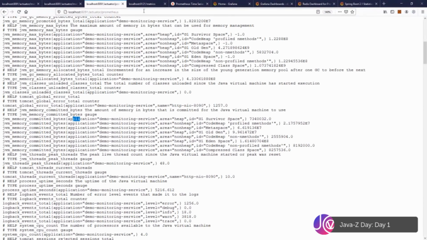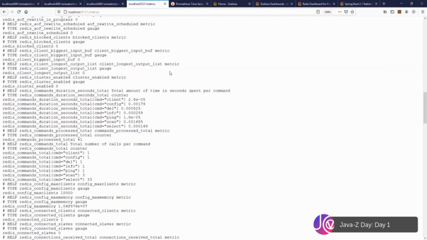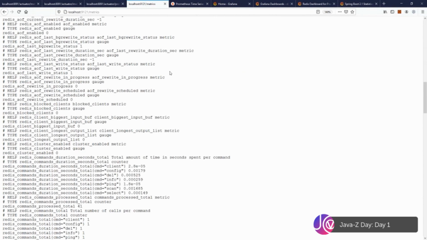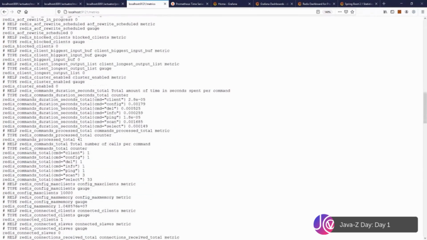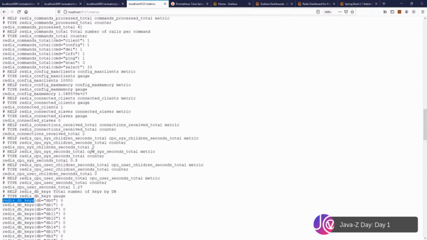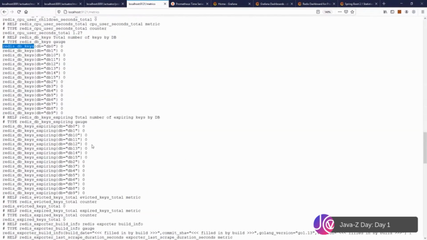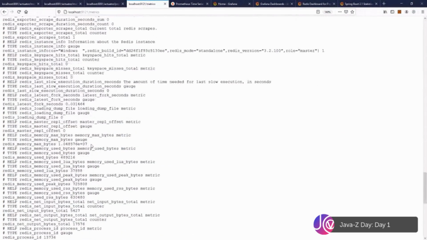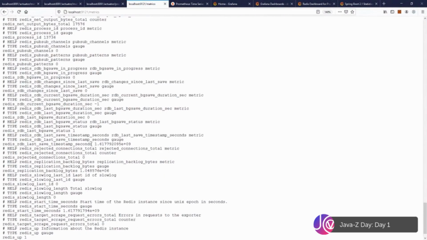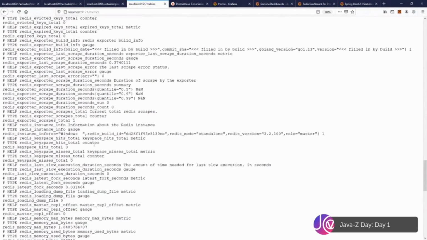exposed. Here is the metric endpoint from the Redis exporter. So you can see Redis specific metrics like the number of commands, the number of DB keys, a lot of valuable statistics and data that can be later used to prepare our graph.